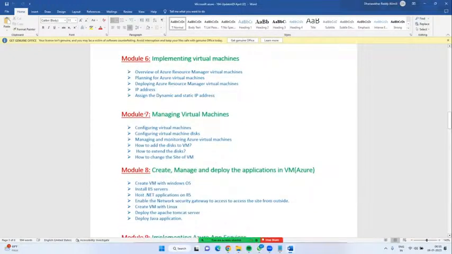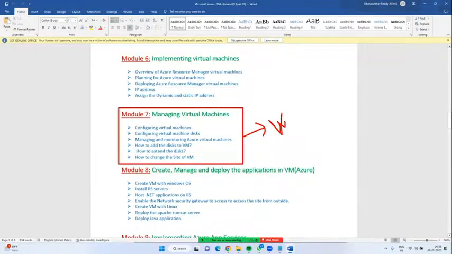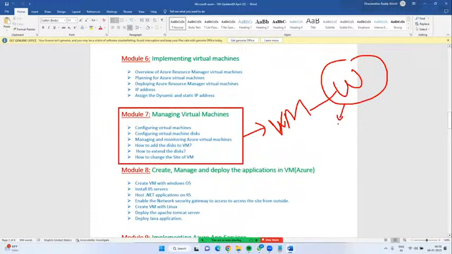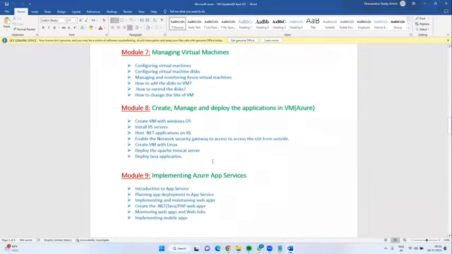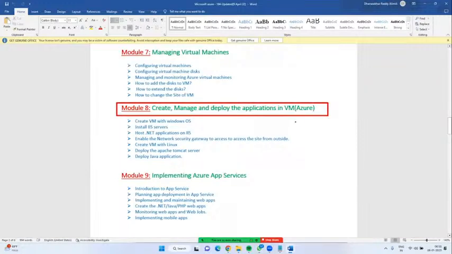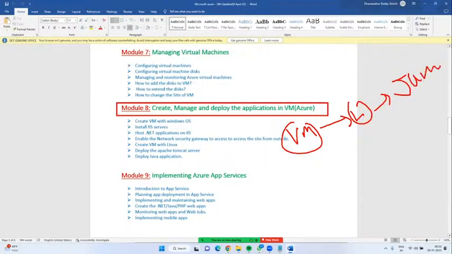In module 7, I will show you how to deploy a virtual machine with the Windows operating system: how to add a disk, how to extend the disk, and how to troubleshoot if we get any issues in the OS disk. That we will see in module 7. In module 8, I will show you how to create a VM with the Linux operating system, and on top of it, how to host a Java application.